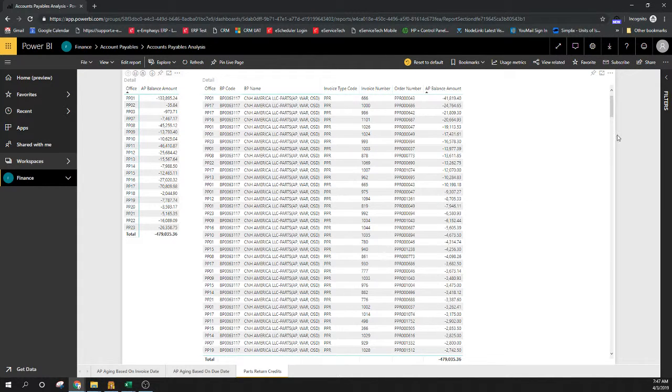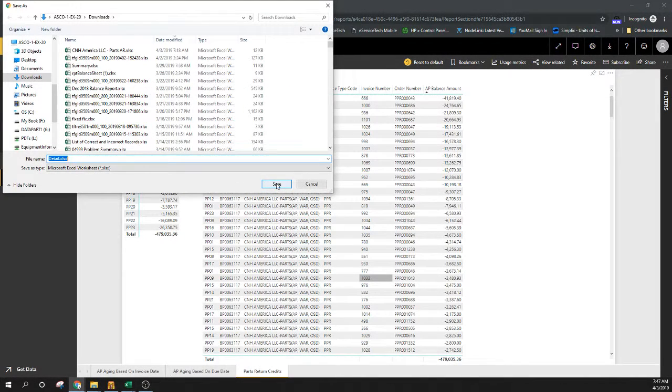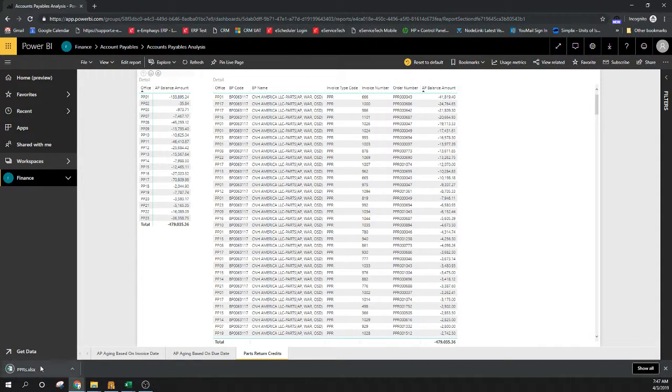So there's your PPOs. Just like AR, use the 3 dots. Don't use those 3 dots. Use these 3 dots. Export to Excel, export data. Then use summarized. Export. PPRs. Save. Open.